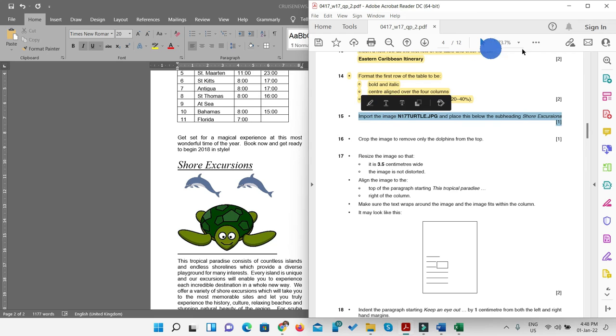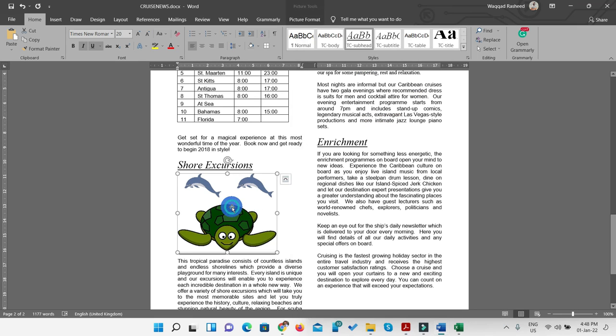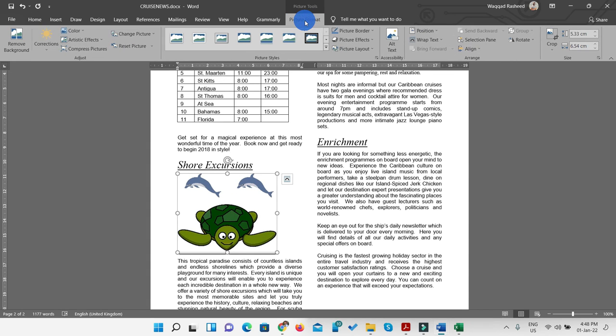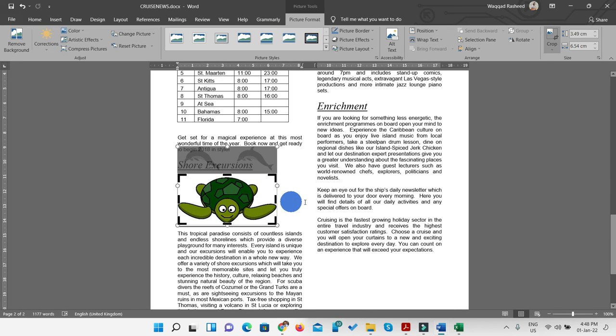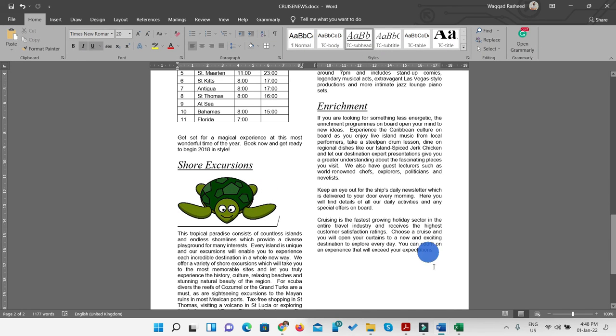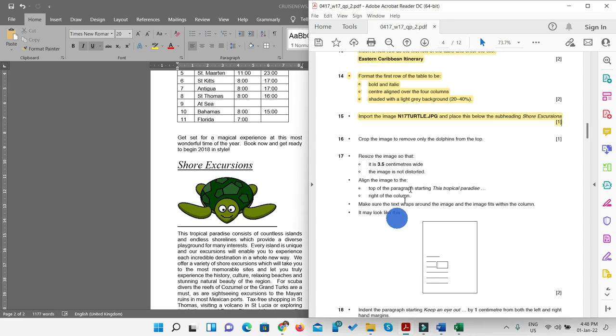So just select this because I'm done with this. Now we have to crop this. Just double click on that. You will get another tab. There is option of picture format. Click on that and there is option of format. So once you click, these outlines are going to appear. Just drag it like that and get rid of the dolphins. Just click outside. Now we have cropped the image.